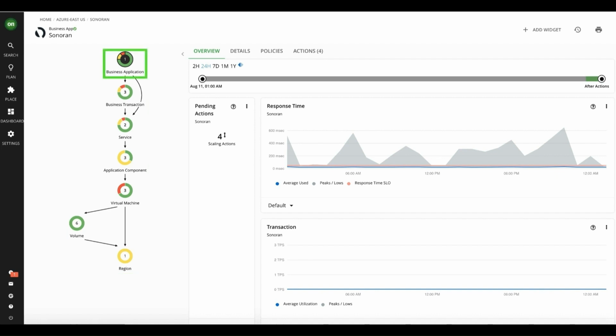This business application comprises 3 business transactions, 2 services, and 3 application components that are distributed across 3 VMs, or virtual machines. These virtual machines reside on a singular host, which is linked to 2 storage devices. The entities are classified by color, with red indicating performance risk, yellow indicating efficiency opportunities, and green indicating entities are in their respective desired states.